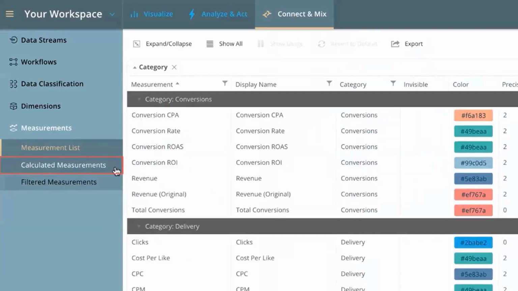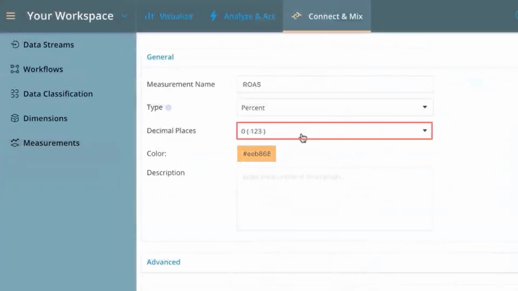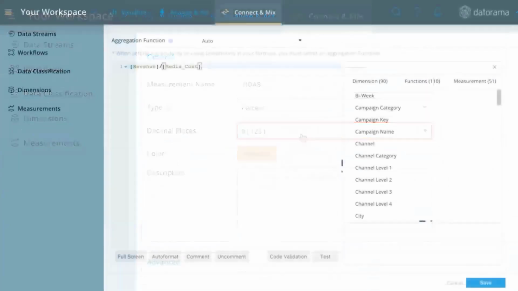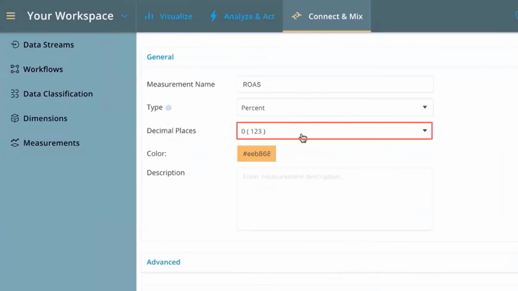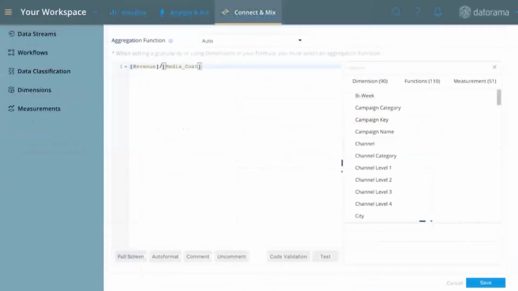So for calculated measurements, again you go to Connect and Mix. From there you go to Measurements, and from there you choose Calculated Measurement. You name it ROS. We know that ROS is a percentage. We can choose any number of decimal places if I want to, like 2 decimal places, 3 decimal places, etc. What we do is we go to the expression pane where we choose revenue divided by media cost.